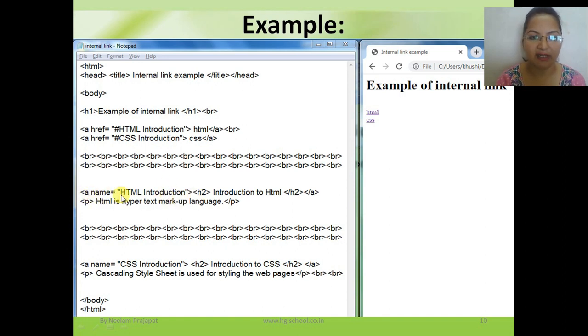So here the a name HTML introduction, you can see HTML introduction, this is this section. Okay, the named section. H2 heading will be there, introduction to HTML, anchor text closed, and this is the paragraph. HTML is hypertext markup language. Okay, then again there are a few more lines of break.